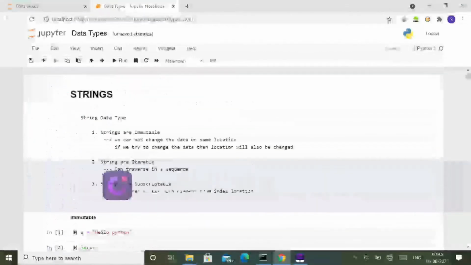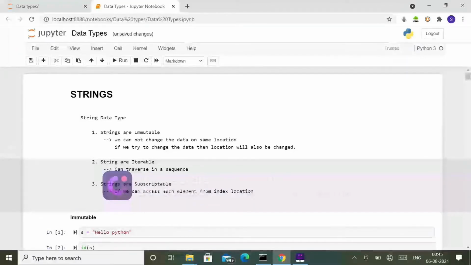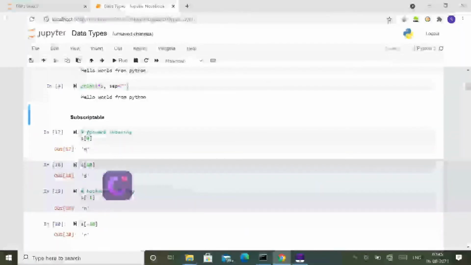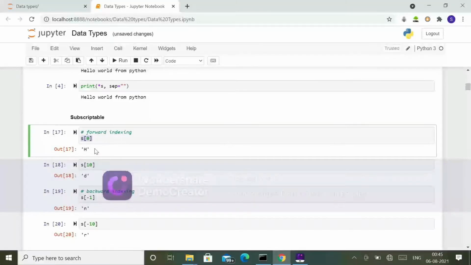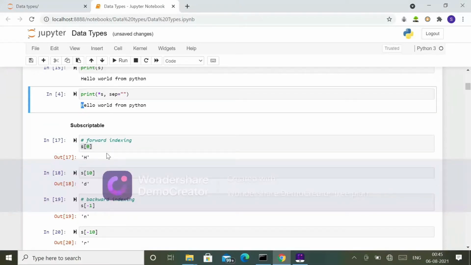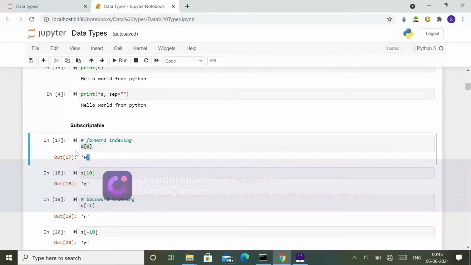Next, the third property of strings is that they are subscriptable. You must be familiar with array indexing. Arrays are known to be subscriptable. Each array has a subscript assigned to it, so we can access each element from its index location. The same goes with strings as well. Suppose we write s of 0 within square brackets, we assign the index, then since the first character is h, remember indexing begins from 0 and not from 1 in Python. So we begin from 0 and since the first character is h, the output is obtained as h.